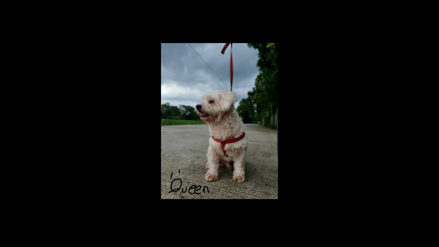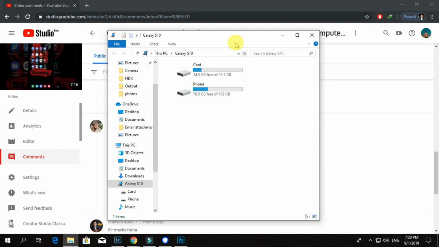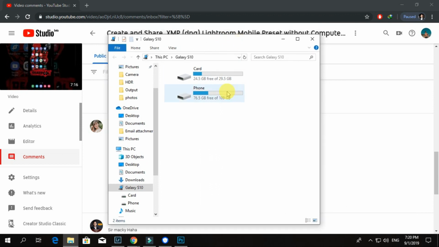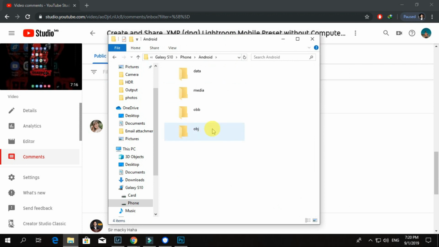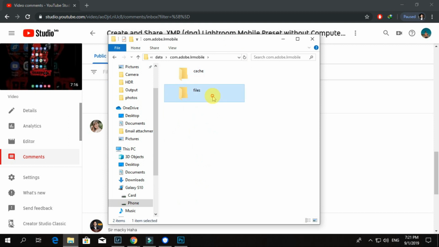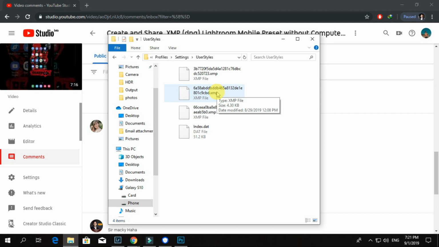So, paano mo naman mai-convert yung XMP sa DNG para lahat makagamit? Like, for Android and for iOS. So andito na tayo sa computer. First is connect your mobile phone sa computer mo using your connector. And then go to the phone and then Android. Kukunin lang natin yung XMP data. And then Adobe LR files, carousel documents 00 and then profiles, settings, user styles and then hanapin mo yung kung anong date.